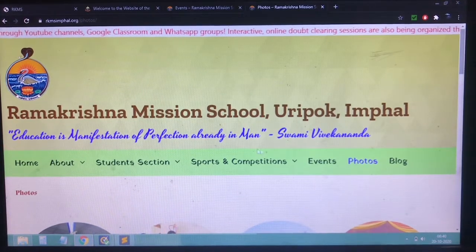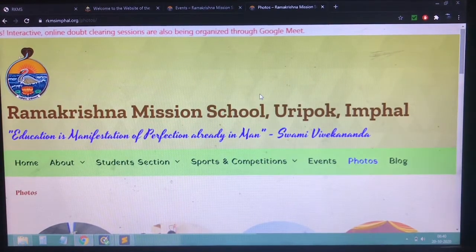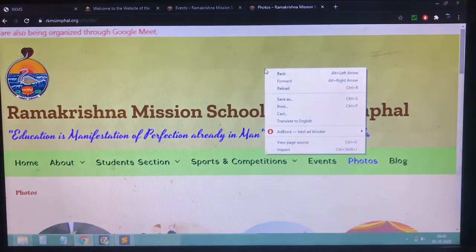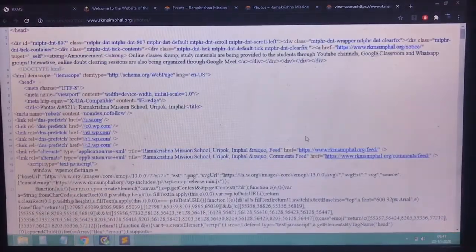Now if I want to view the source code of this page, any page open in your browser, you can view the source code. Right click anywhere, view source, view page source. Clicking, this is the code of that page.